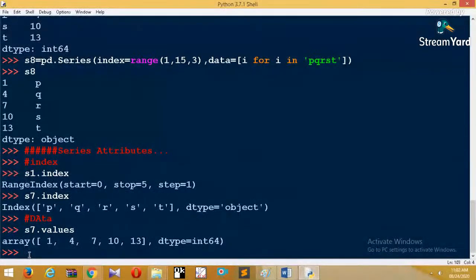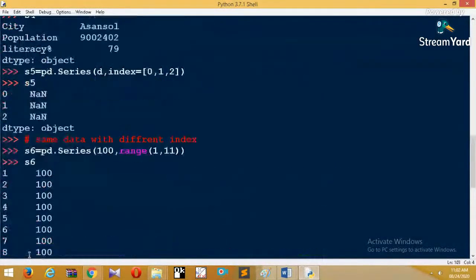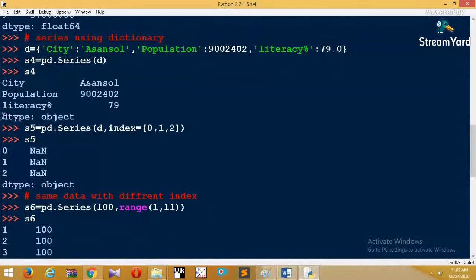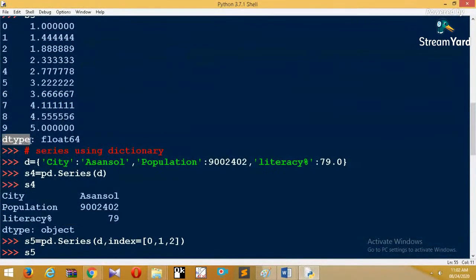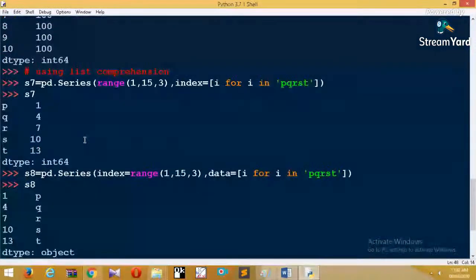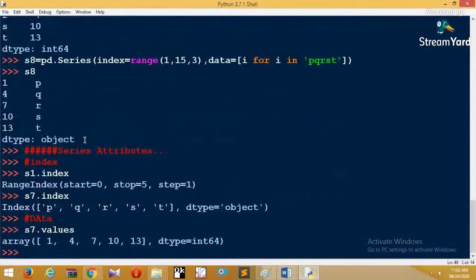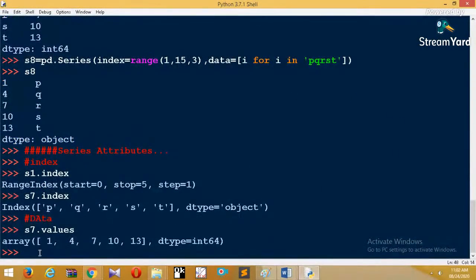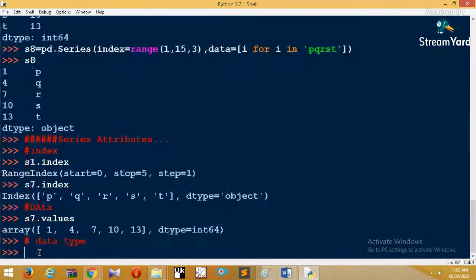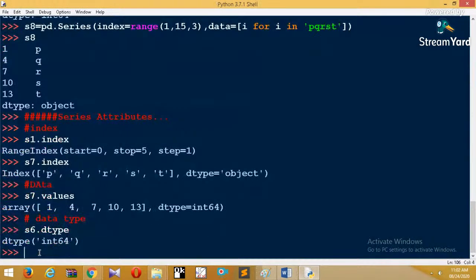Every series you have seen shows the data type it contains. Just like here you can see it is containing decimal points, and it is showing float64. So if you want to check the data type of any series, how can we check? For example, s6.dtype. This is the simple way, and it will show us the data type.